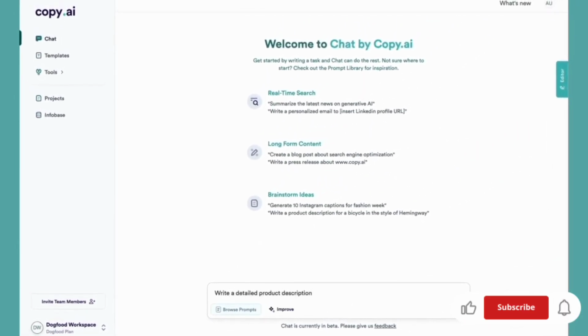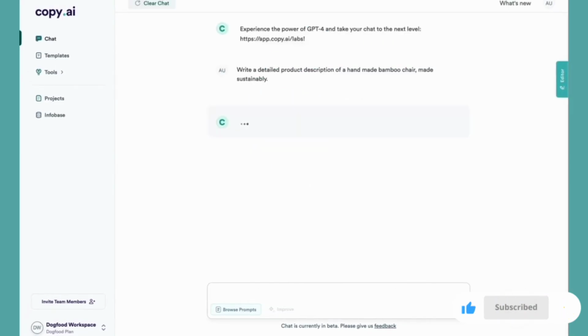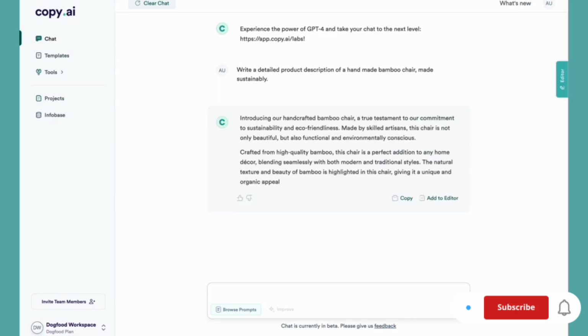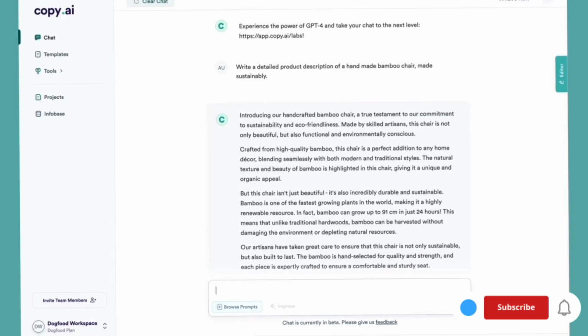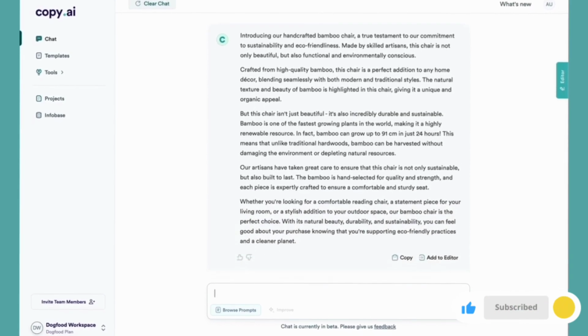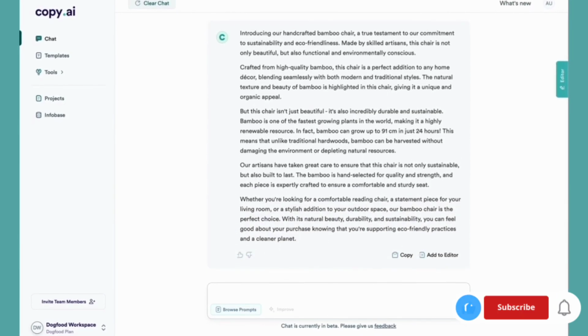And I'm going to type in, write a detailed product description of a handmade bamboo chair made sustainably. As you can see, it gave us a few paragraphs and a great detailed product description.